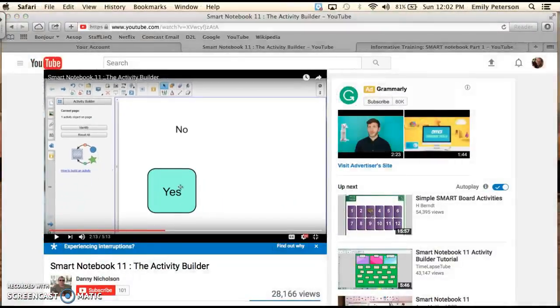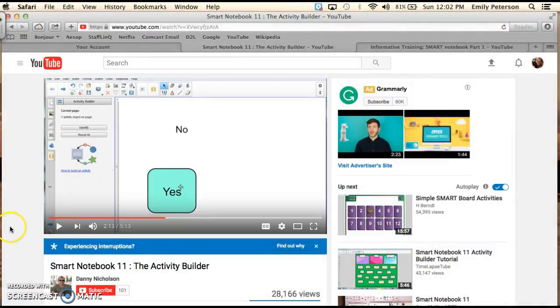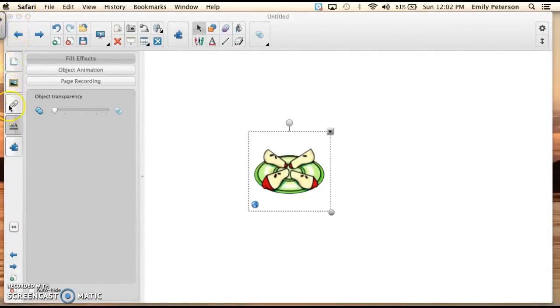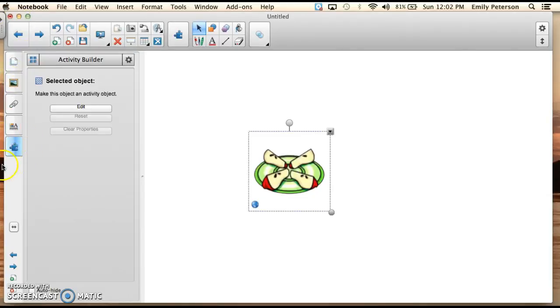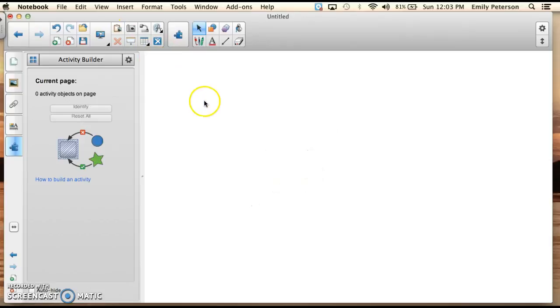Okay, so that was just a quick video about how to use the activity builder. So that was this button right here that he just used, and he hit edit and did all that. So now what I'm going to show you how to do is insert a text box. I'm just going to delete this image. You can hit this red X if you want, or just backspace.